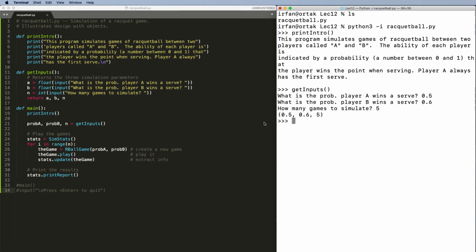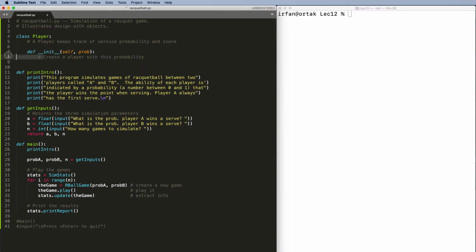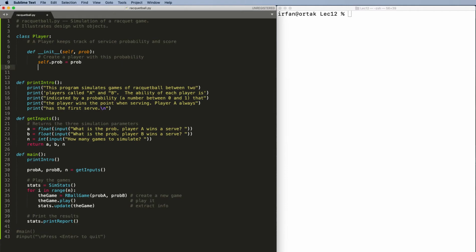All right, next video we're going to start implementing the SimStats. The very first class that we're going to start implementing is the player. A player keeps track of service probability and score. First we need a constructor that will take a prob for a player and create a player with this probability. So we should create self.prob, which is prob. We'll receive this from the constructor.